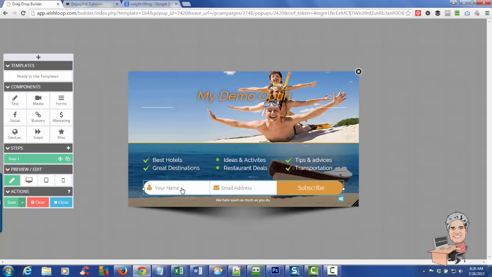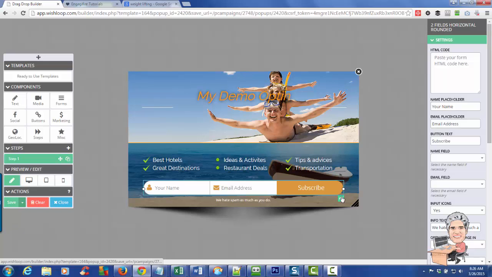And then the opt-in boxes, you could come over here and change the colors. When you click on this, you come over here and paste your HTML code from your GetResponse or Aweber or whatever autoresponder service that you're using. And then you could change these. You could put name, you could change the placeholder text, and you could just place email. And then for the button, you could put get now. So whatever you wanted to put in there, you could put in there.